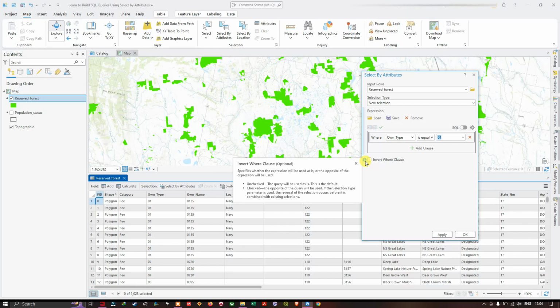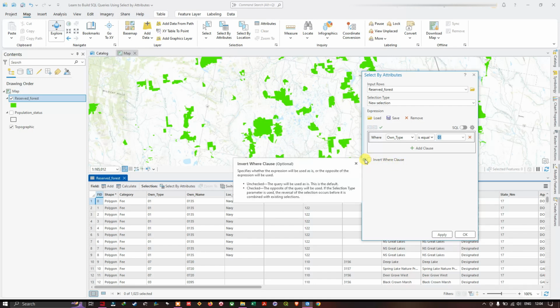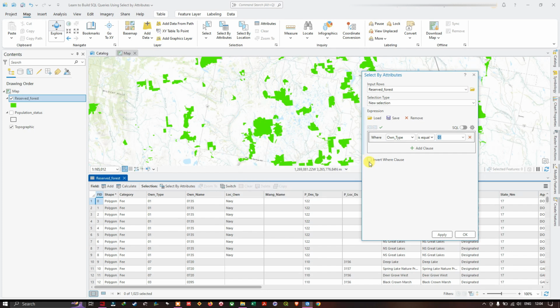by the clause. This particular option indicates whether the expression will be used as is, or the opposite of the expression will be used. So now we're going to leave it as the default here, and click apply, and now I'm going to click OK.